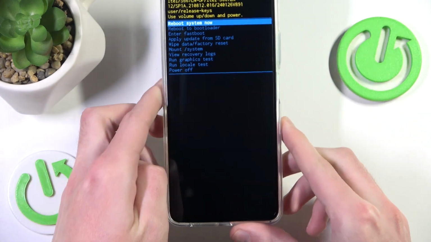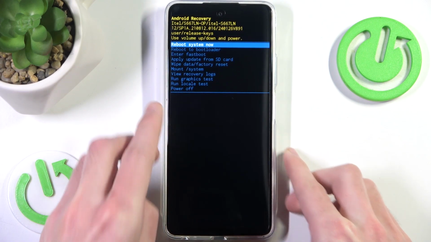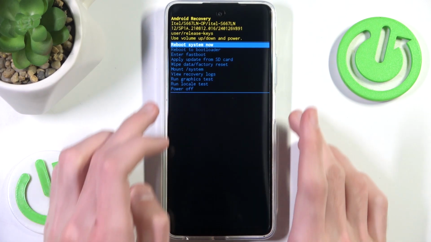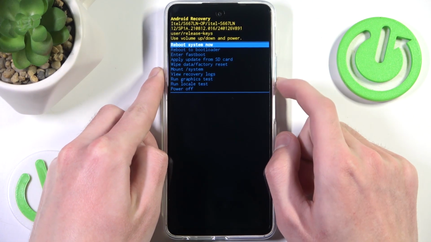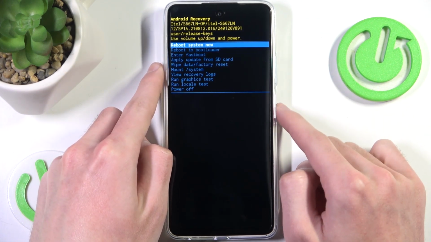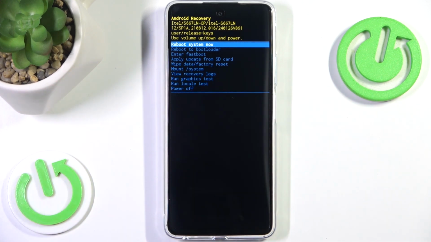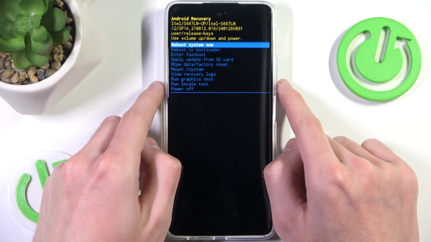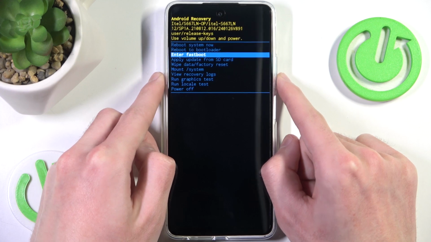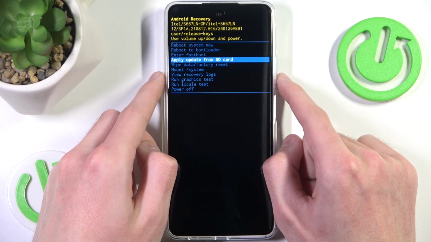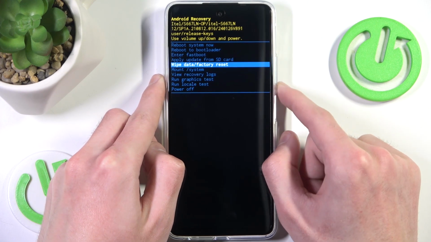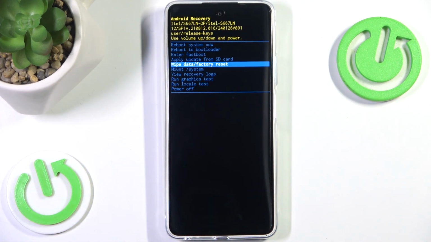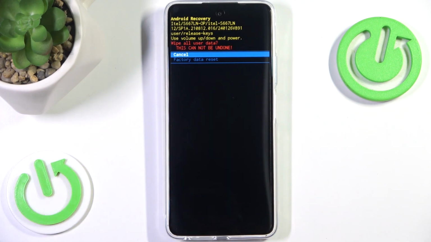Here we have, as you can see, a few different options. We can reboot the system now. We can also move through the recovery mode via volume buttons, and we confirm it using the power button. So here we have reboot system, reboot to bootloader, enter fastboot, apply update from SD card, wipe data, and factory reset. And we have also a bunch of different options, but the wipe data option is what we want to click. So we simply hit the power button.